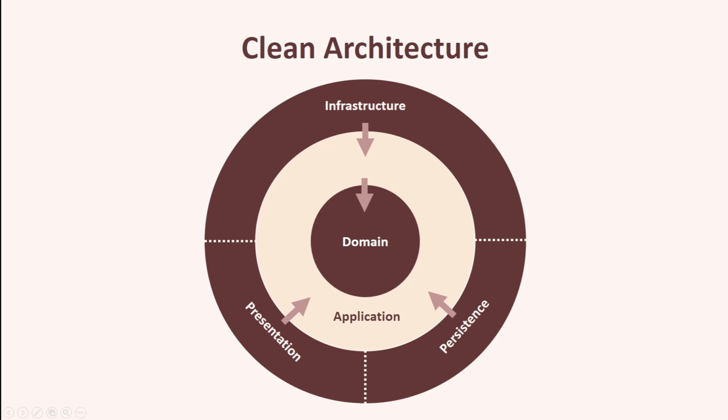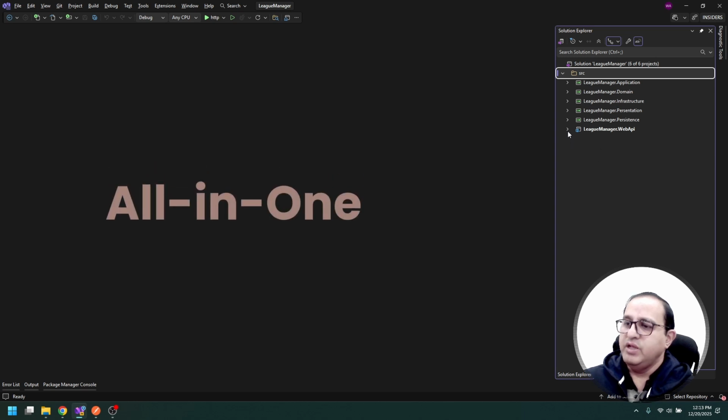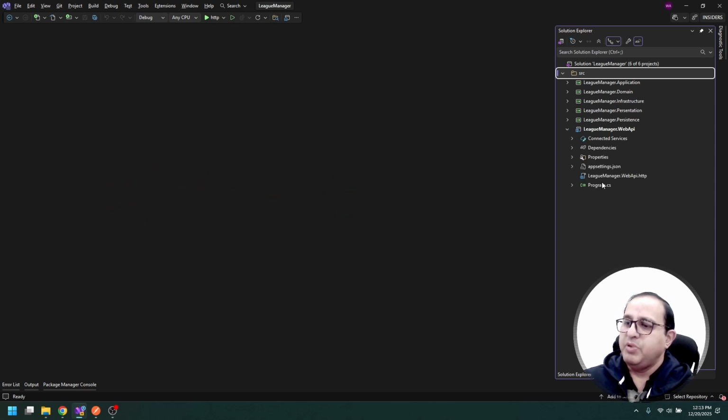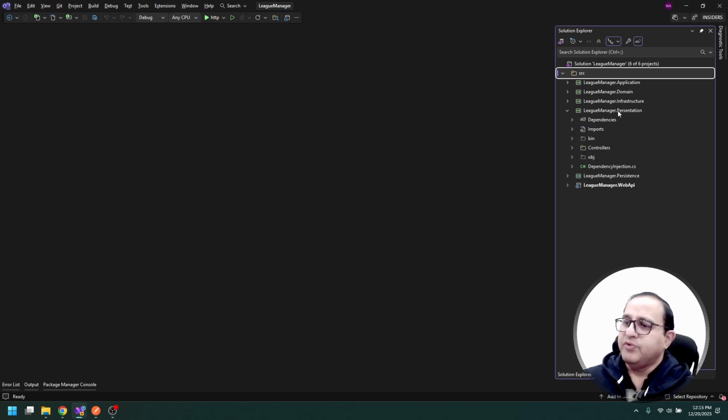We have now established the basic role of the presentation layer, but now let's look at how we physically structure it within our application. When adding the presentation project in the solution, we generally have two approaches. The first approach is the all-in-one approach, and in this approach, we create a simple web API project and define all our components and web API endpoints directly inside this project. The second option is a more structured approach, and in this approach, we create a separate project for the presentation layer.